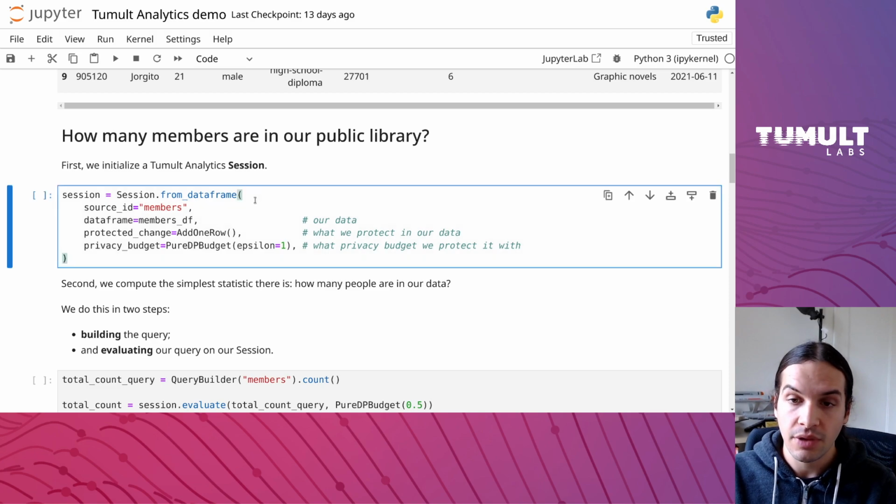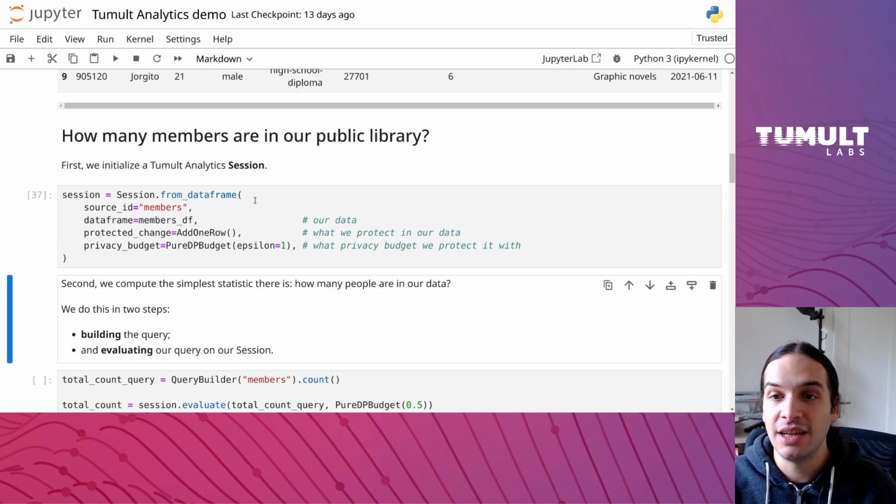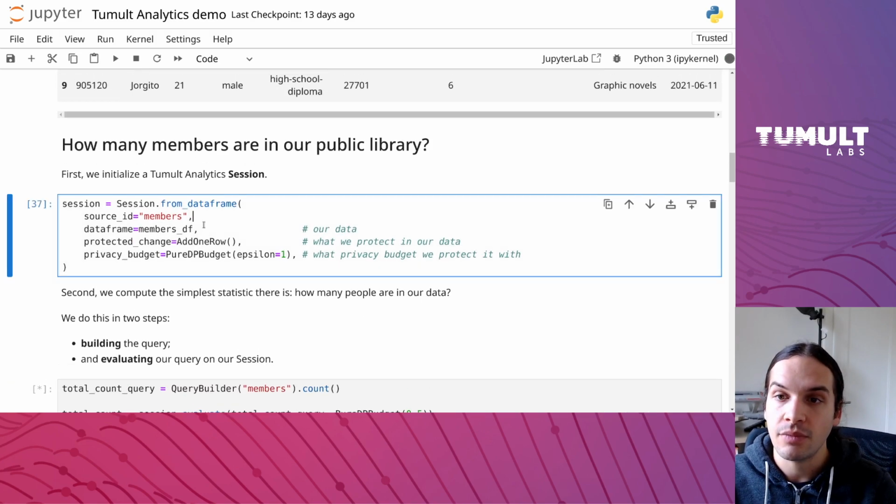So let's answer our first query and figure out in a differentially private way how many members are in our public library. There are three steps to do that. We must initialize a Tumult Analytics session. Here we give it a name. We give a name to our sensitive data. This is the data that we loaded into Spark earlier. Then we say what we protect in the data.